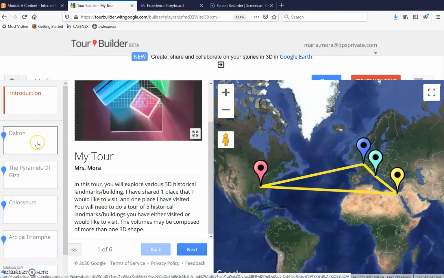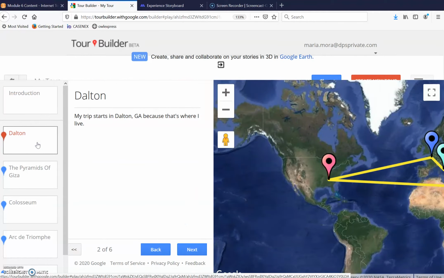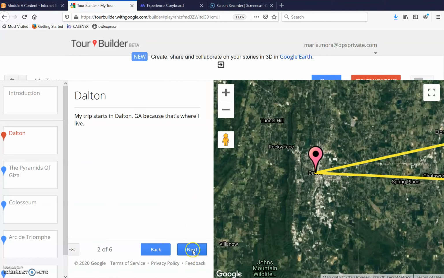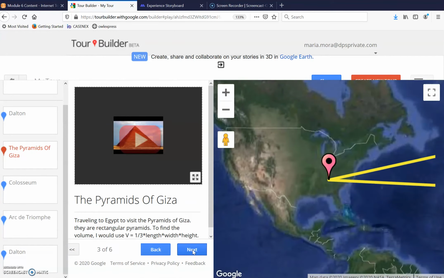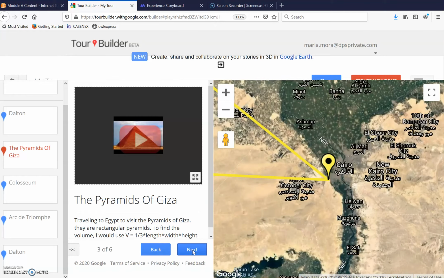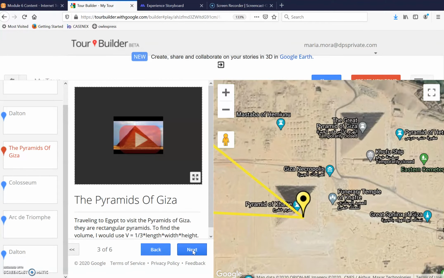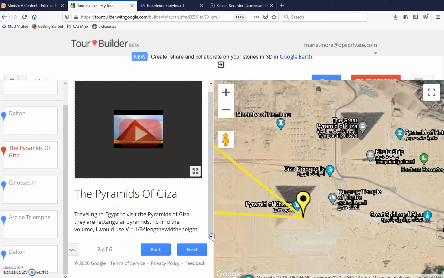So when I started the tour, it starts in Dalton because that's where I'm starting the tour from. That's where I would fly from. And then we fly into Egypt to the pyramids of Giza. And here I just did a sample tour for students to go through.